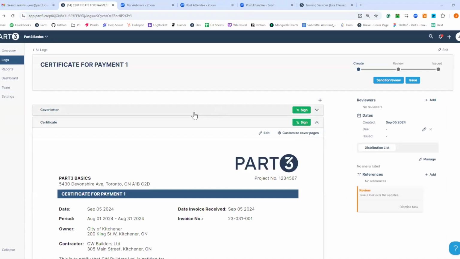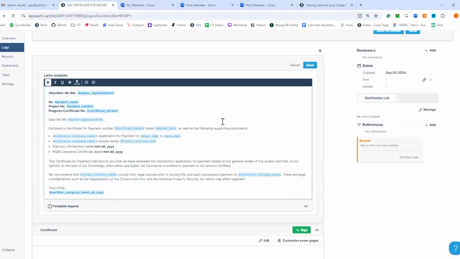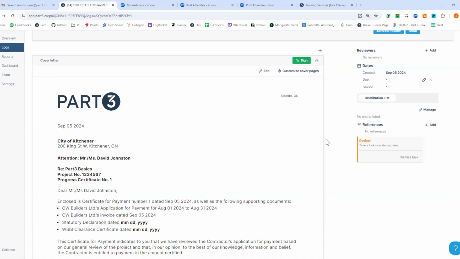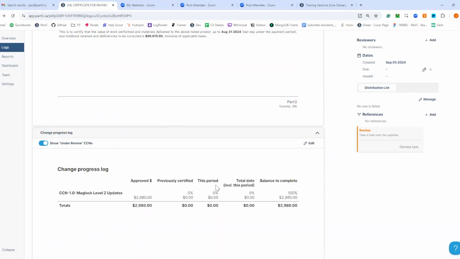Now that I toggled on my cover letter, I can see here, this is my standard template that I have. And I've used all of these hashtags to auto-populate the information on my project and on my pay app. You can revise any of that wording. And then now as well, I have my change progress log.